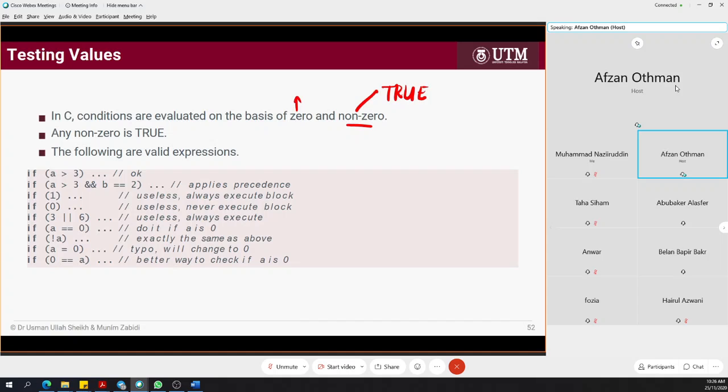Okay, so here is an example of valid expressions. Let's look at the first instruction here. The first expression, if a greater than 3, is a valid expression. Why? Because in the condition you're going to check whether your value a is greater than 3. Okay, what about the second one?